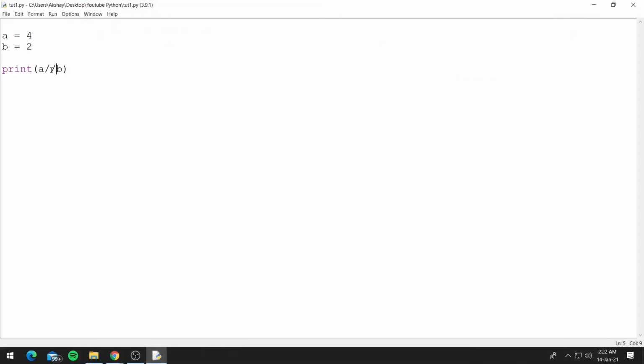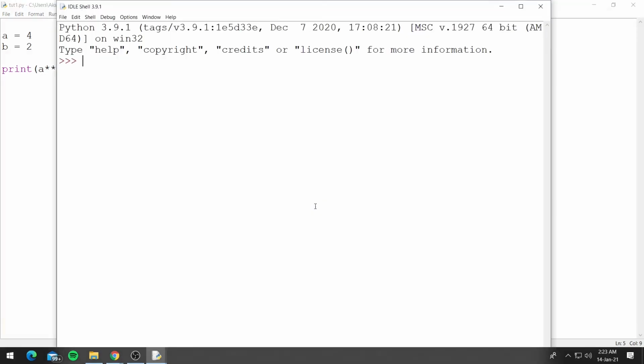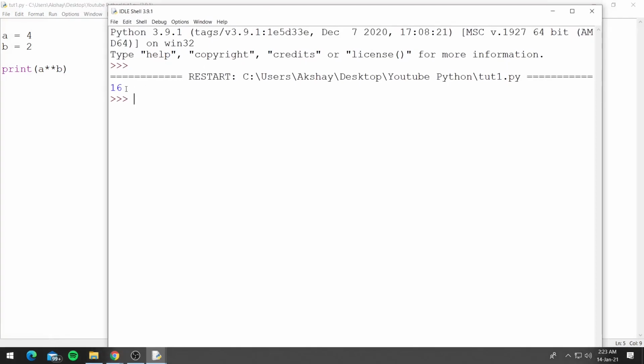So another operator we have is called the exponent operator. To use the exponent operator, you type star 2 times. So what this means is it is 4 raised to 2 or 4 to the power of 2, which is 16. Let's try running this. So yes, it printed 16. So 4 raised to 2 is 16, and that is the result that we got on the screen.